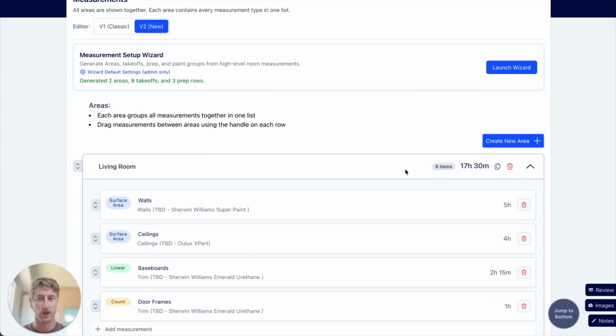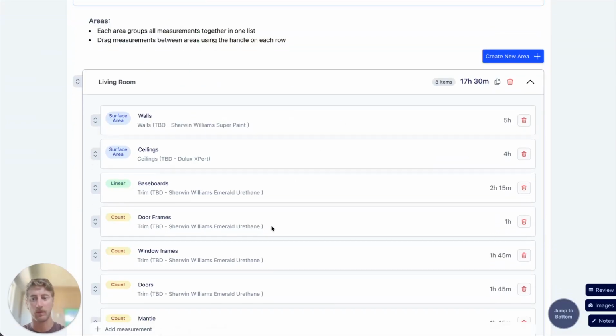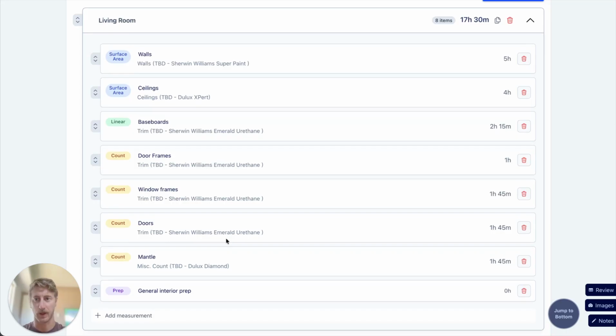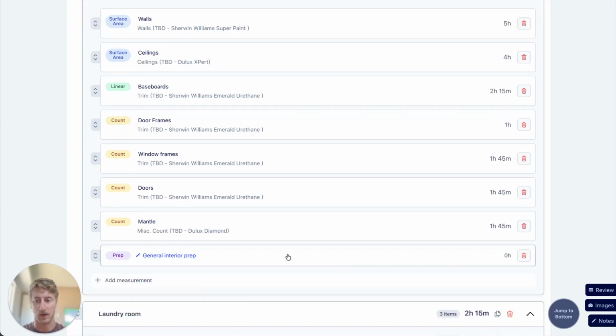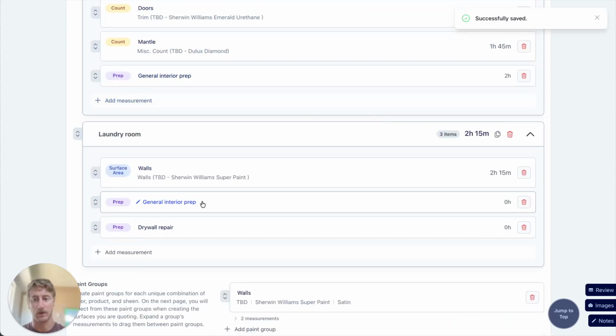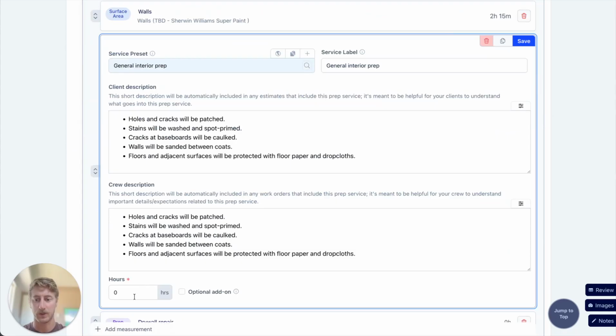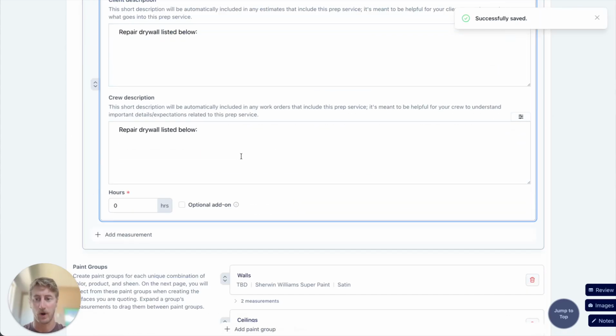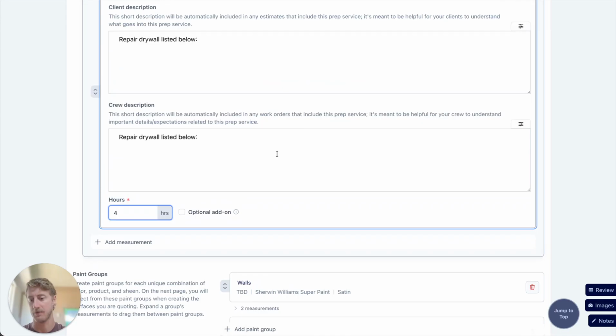Okay, so on this page, I can see the hours and the measurements broken down by all the surfaces I selected. So you see in the living room, we want to do the walls, ceilings, all the trim, and for prep, I didn't input that over there, so we're going to change that to 2 hours. And general interior prep in the laundry room, I'll say 1 hour. And then for the drywall repair, I'll just say 4 hours. And I'm just going to specify that it is a large hole behind the dryer, and I'm going to copy that down over here.